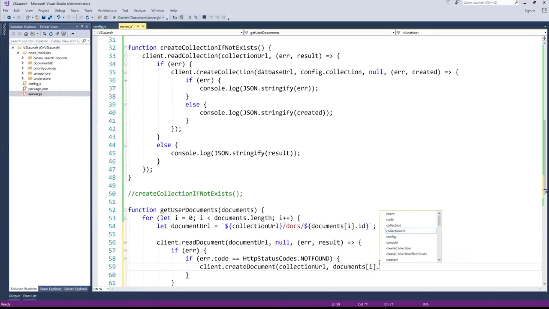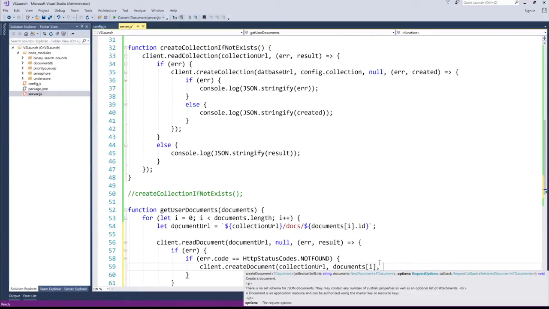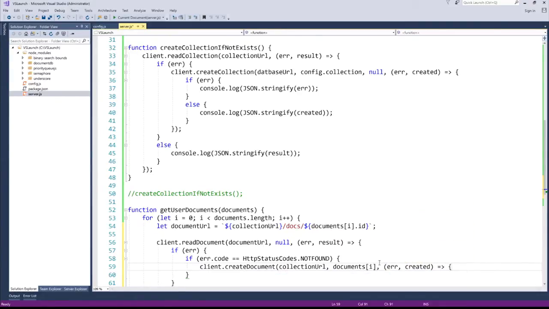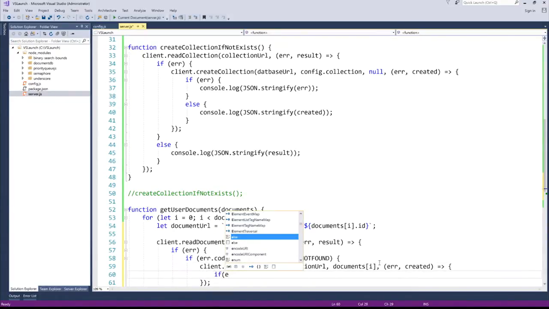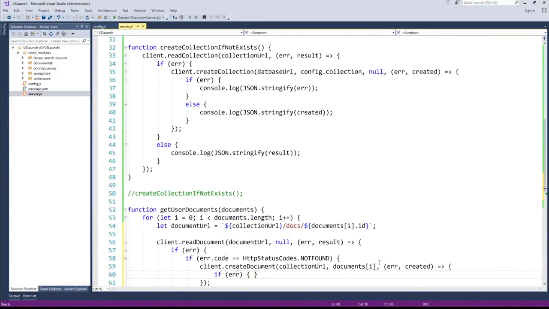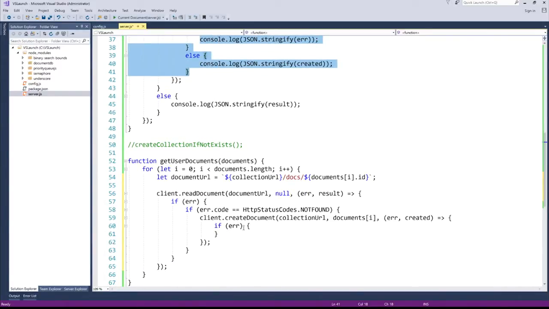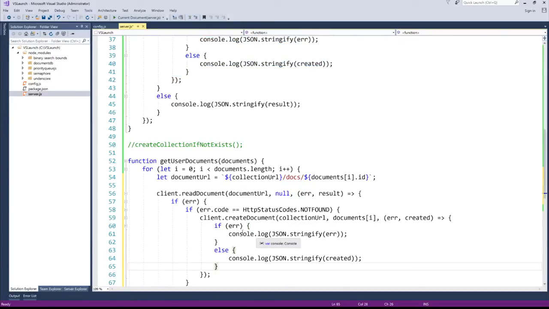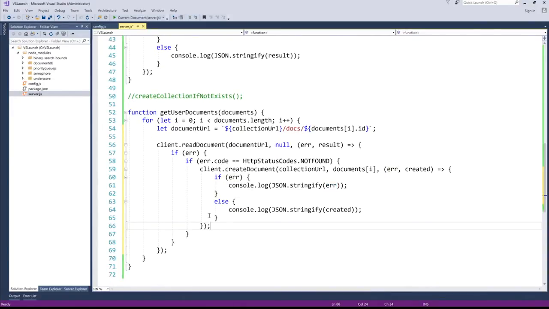And then I've got the actual document, which is going to be documents[i], and then I also have my callback, which in this case, if there is no error, means this actually got created. So I've got if error, then log that error, which is very similar to this particular logic. So I'm just going to copy this. So if error, well then log that particular error. If there is no error, then tell me what actually got created, because I really want to see the list of documents that got created in the Azure instance.